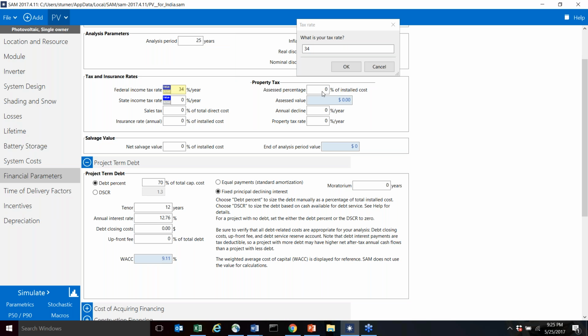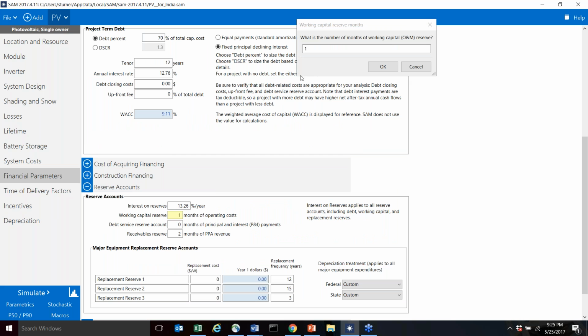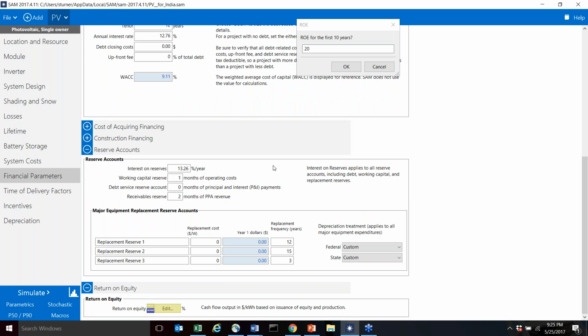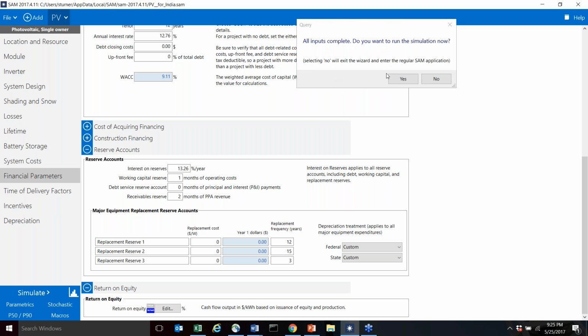So then after you've sorted that out, you finish your financial parameters, you set your tax rate at the federal level, and you set your months of working capital reserve and your months of receivables reserve. Both of those are populated with what should be the CERC baseline assumptions. And finally, you set your reserves interest rate and your return on equity. The way we've structured return on equity, you set a percentage for the first 10 years, and then you set a separate percentage for the 11th year onward. And that's it. You're ready to run the simulation.